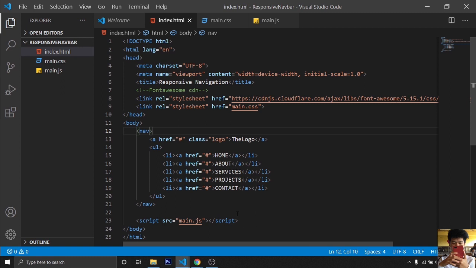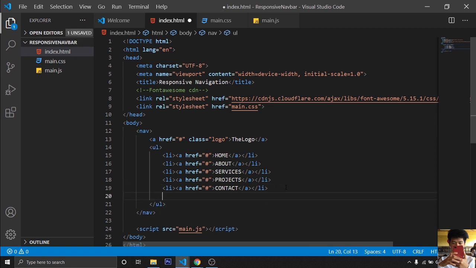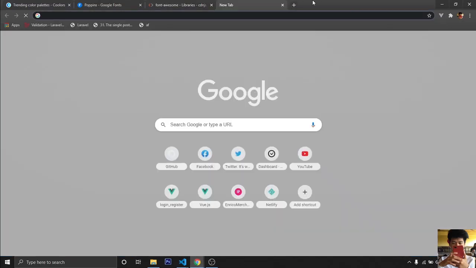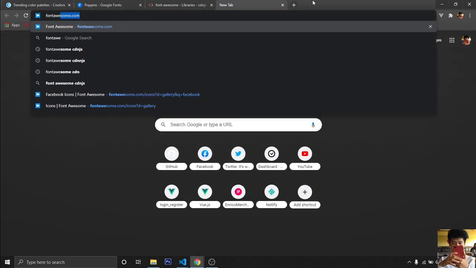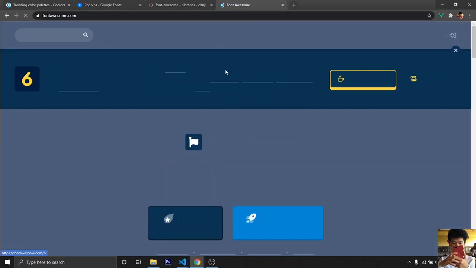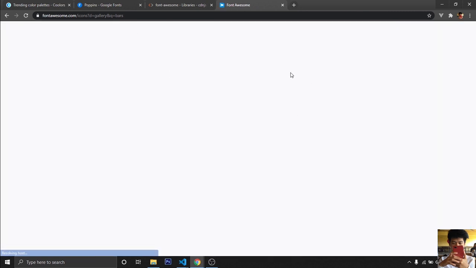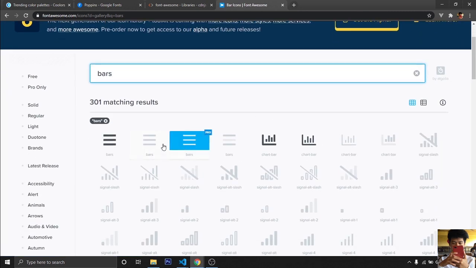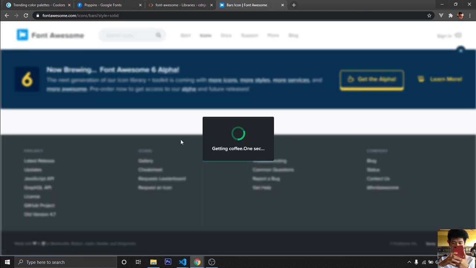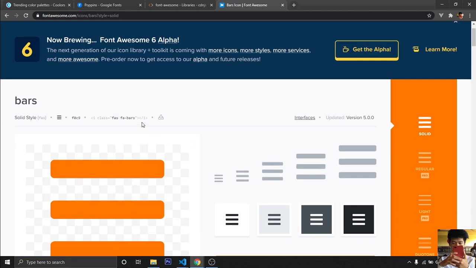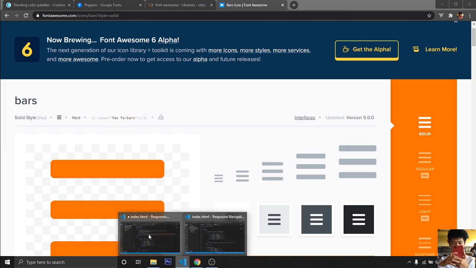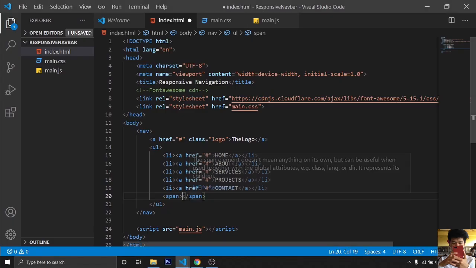Then we have to place the hamburger menu here. Let's do a span first. Then let's go to the browser and go to fontawesome.com and search for bars. Let's grab the first one and click to copy, then paste it inside the span element.